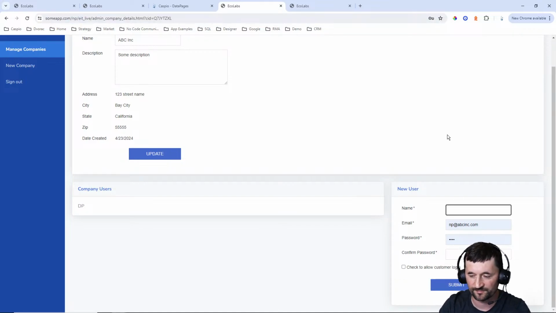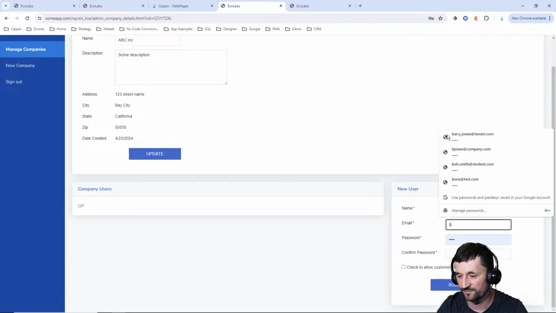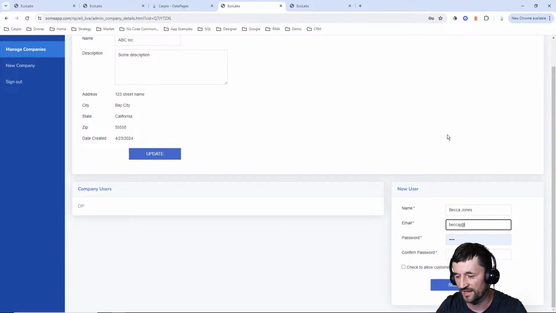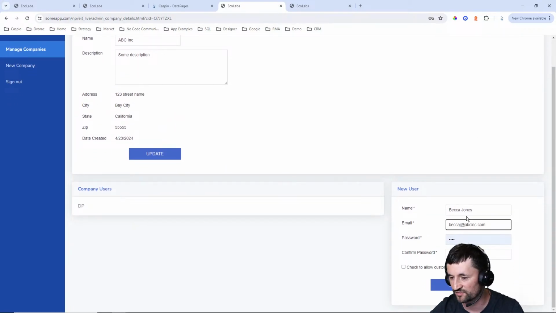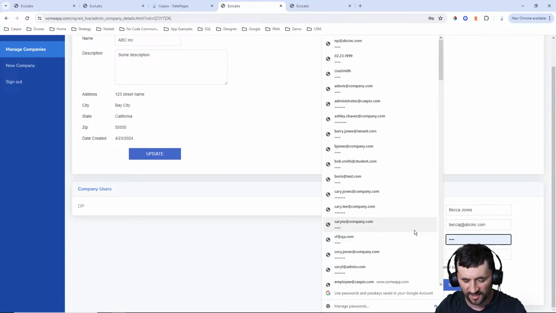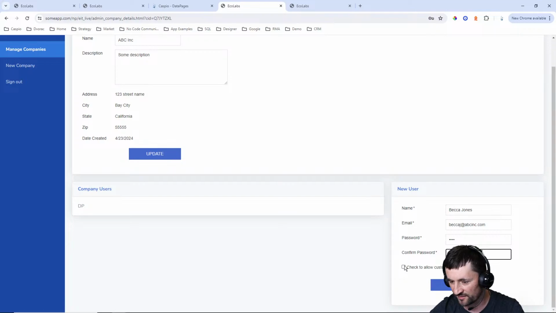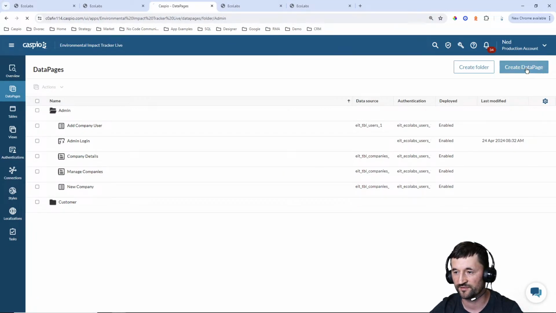Why don't we add Becca Jones, Becca J at abcinc.com. That's the name of this company, ABC Inc. So we're just adding an additional user because they wanted to pay for one more license for this user. And then I'll just create a very simple test password and I want Becca to be able to log in immediately. We'll hit submit, save, and we should now be able to see Becca's information here, but we need to build that data page. So let's go back here and build out that data page.